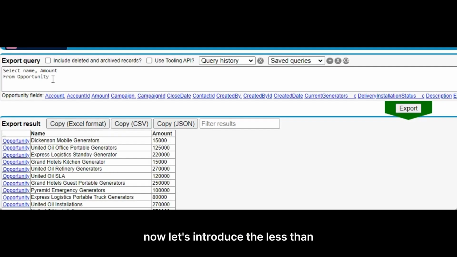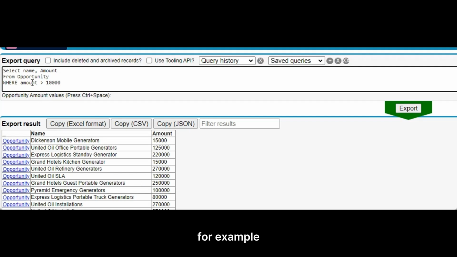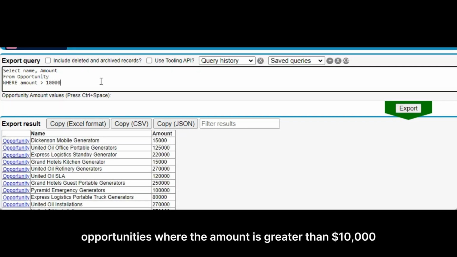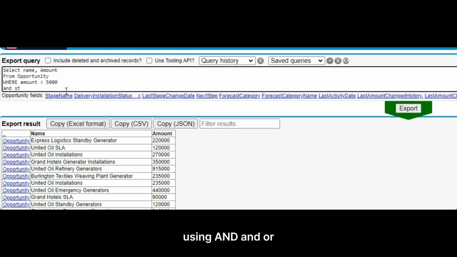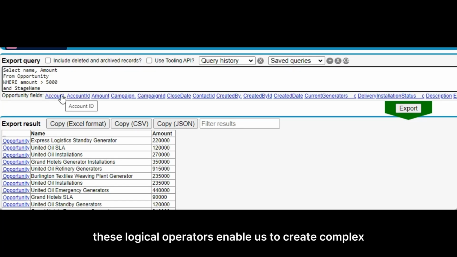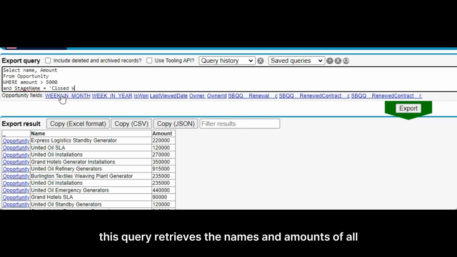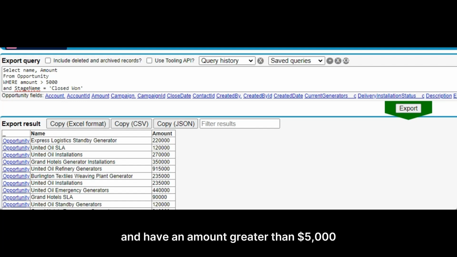Now let's introduce the less than and greater than operators. These operators allow us to filter records based on numerical or date values. For example, this query retrieves the names and amounts of all opportunities where the amount is greater than $10,000. Finally, let's combine operators with logical conditions using AND and OR. These logical operators enable us to create complex conditions for filtering records. For example, this query retrieves the names and amounts of all opportunities that are in the closed won stage and have an amount greater than $5,000.